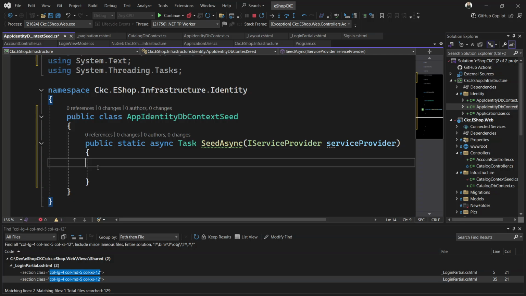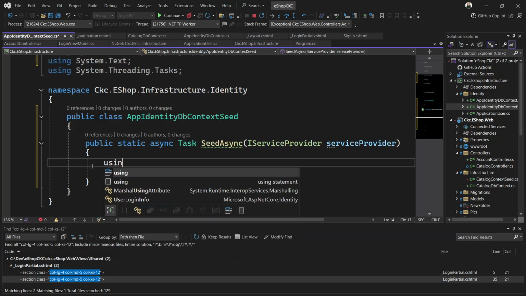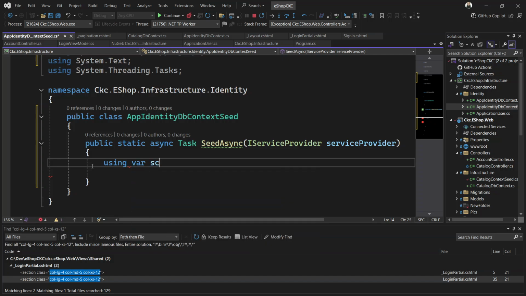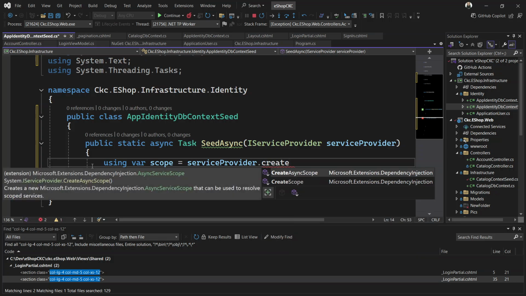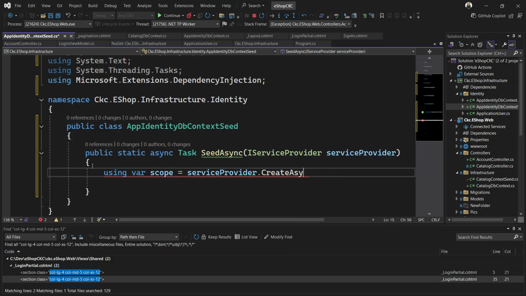You will see right away once I start coding. So we have this, let's start using var scope, and we need to use the service provider dot create scope. Let me just create this.